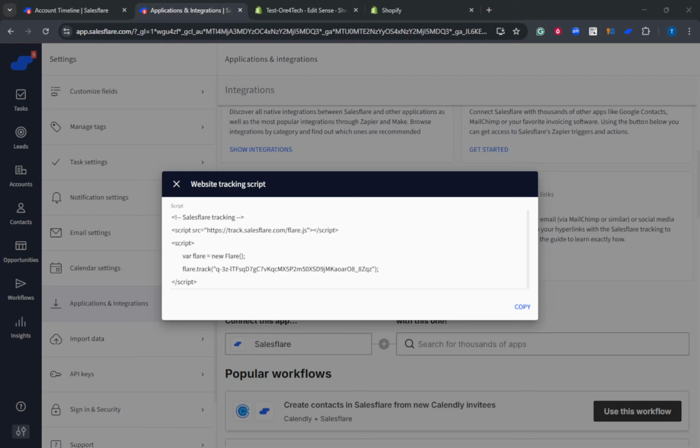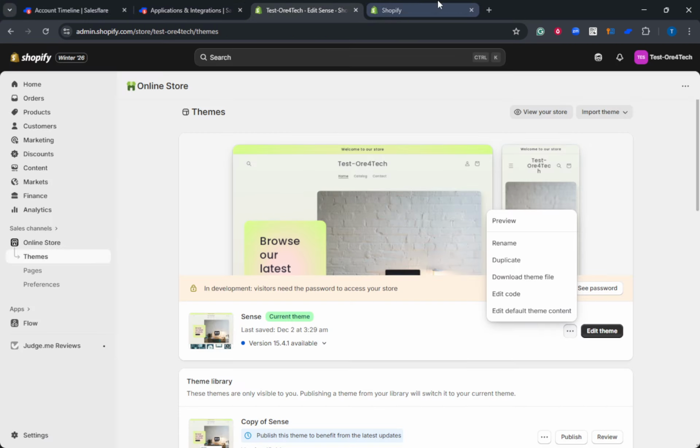In today's video, I'm going to teach you how to enable website tracking in Salesflare. By the end, you'll know how to turn on tracking, add the code to your website, and understand exactly how Salesflare starts attributing visits to your contacts so you can see which pages they view and how long they stay.